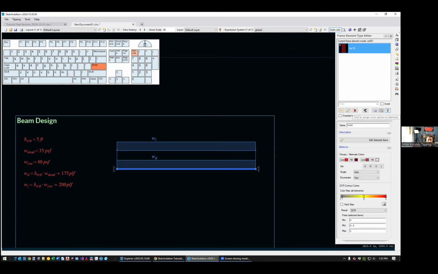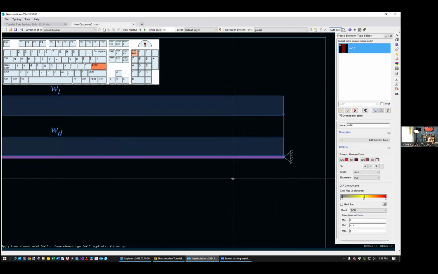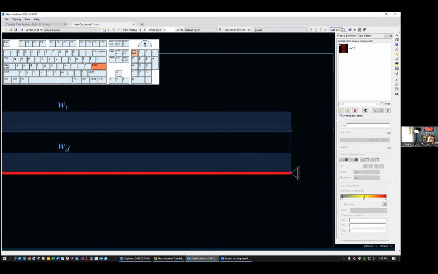And then I'll click the paintbrush to assign it. And since I had the beam already selected, it went ahead and assigned it to this one entity. So 4x10 assigned to one entity. And again, I can override layer colors and see that if I had different types, they would have different colors and things like that.